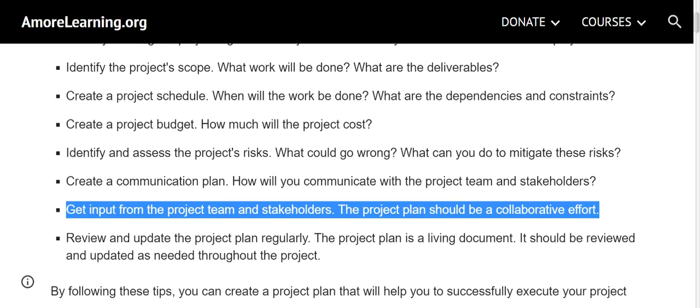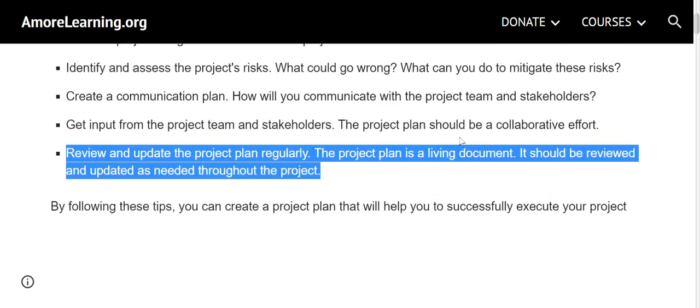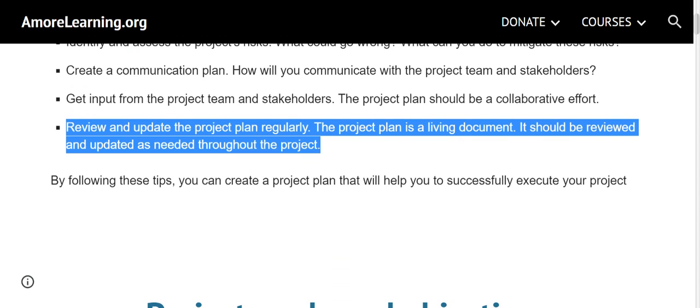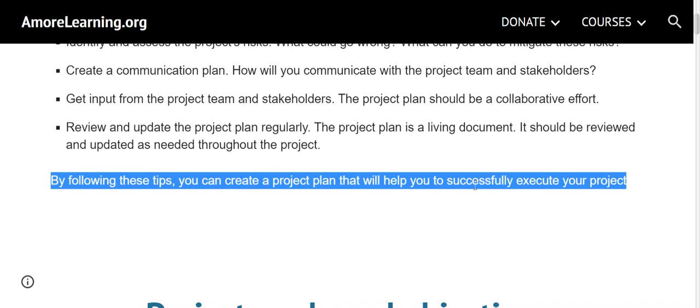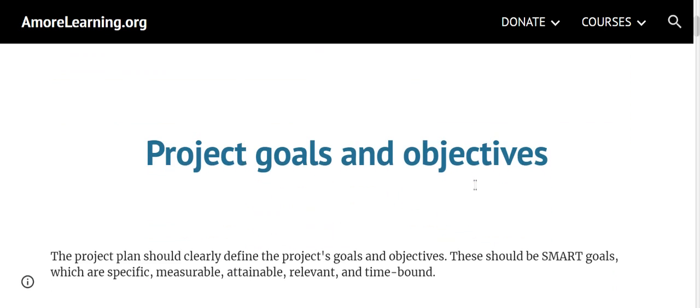Get input from the project team and stakeholders. The project plan should be a collaborative effort. Review and update the project plan regularly. The project plan is a living document. It should be reviewed and updated as needed throughout the project. By following these tips, you can create a project plan that will help you to successfully execute your project.